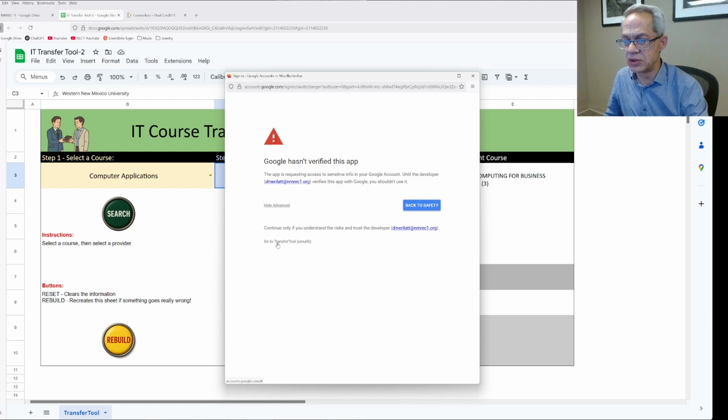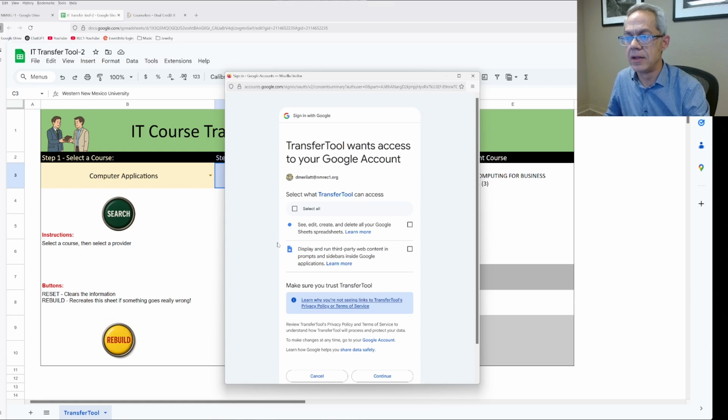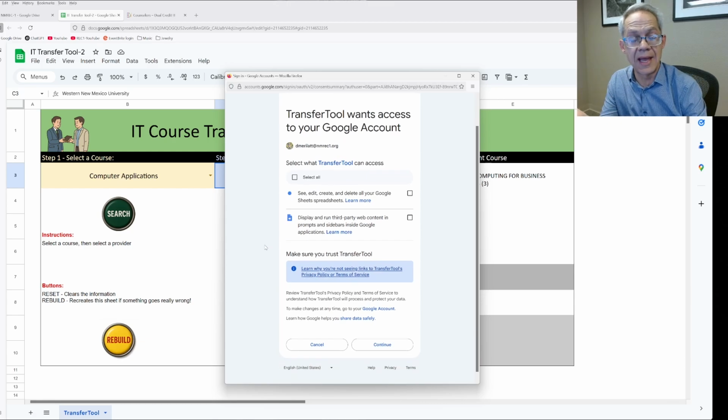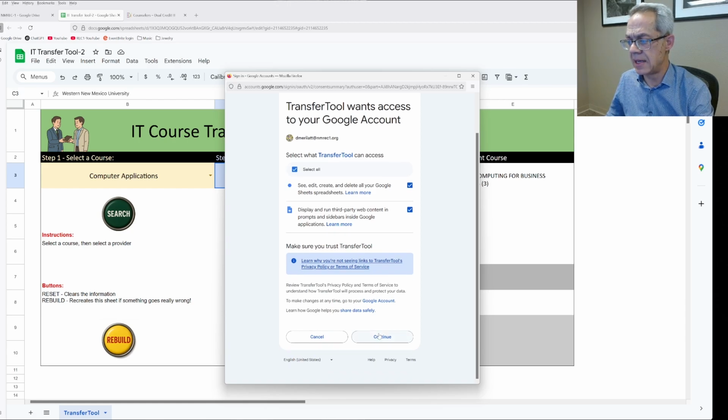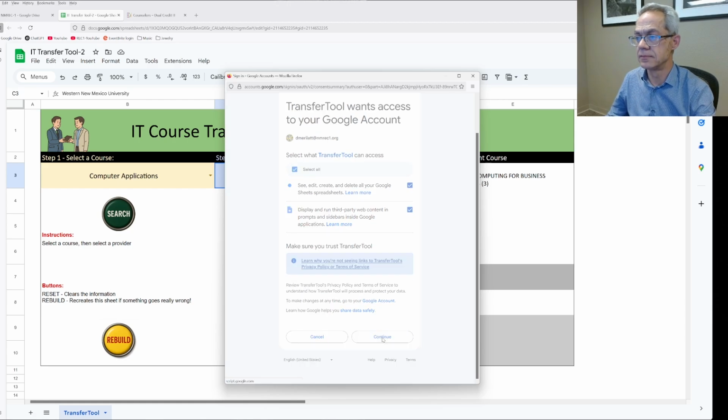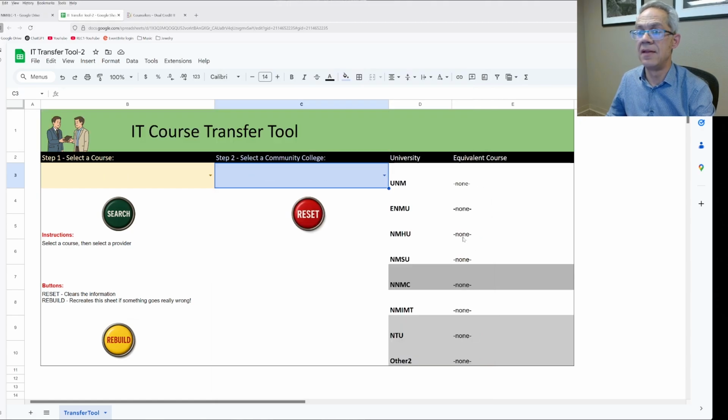Go to Transfer Tool, and I will click on that. Then, what am I going to allow it to do? Well, obviously, I need to edit the sheets, right? Because that's how the functions work. And third-party web content, which is all the scripting. So I'll just select all and scroll down a bit and hit continue. And that's it. You notice I got the little flash up there. It's now ready to go.